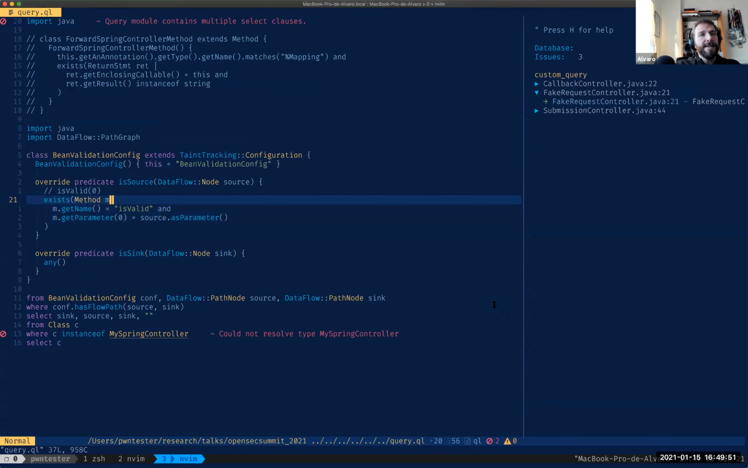So one thing that you can do with the CodeQL extension for VS Code or with my NeoBeam plugin is that you can evaluate small pieces of your queries. So in this case, I want to evaluate this small piece in order to make sure that I'm matching all the method declarations of a method called isValid. So I'm going to evaluate that.